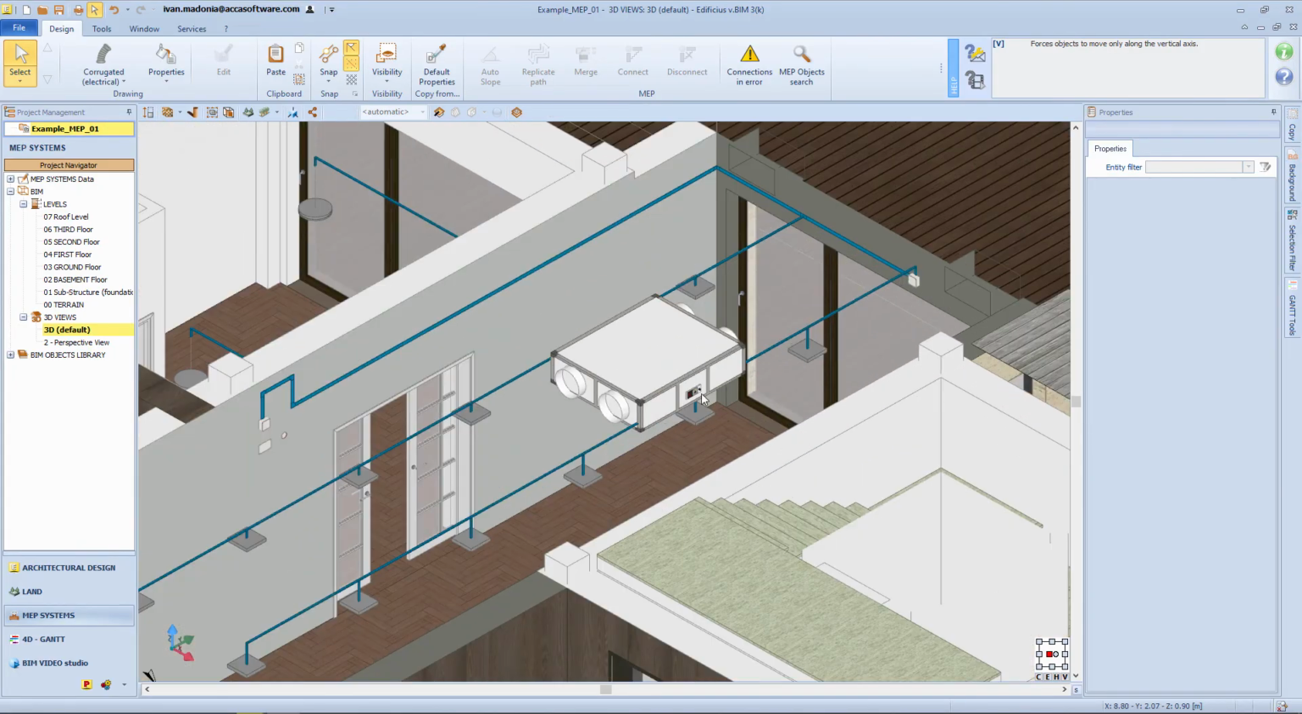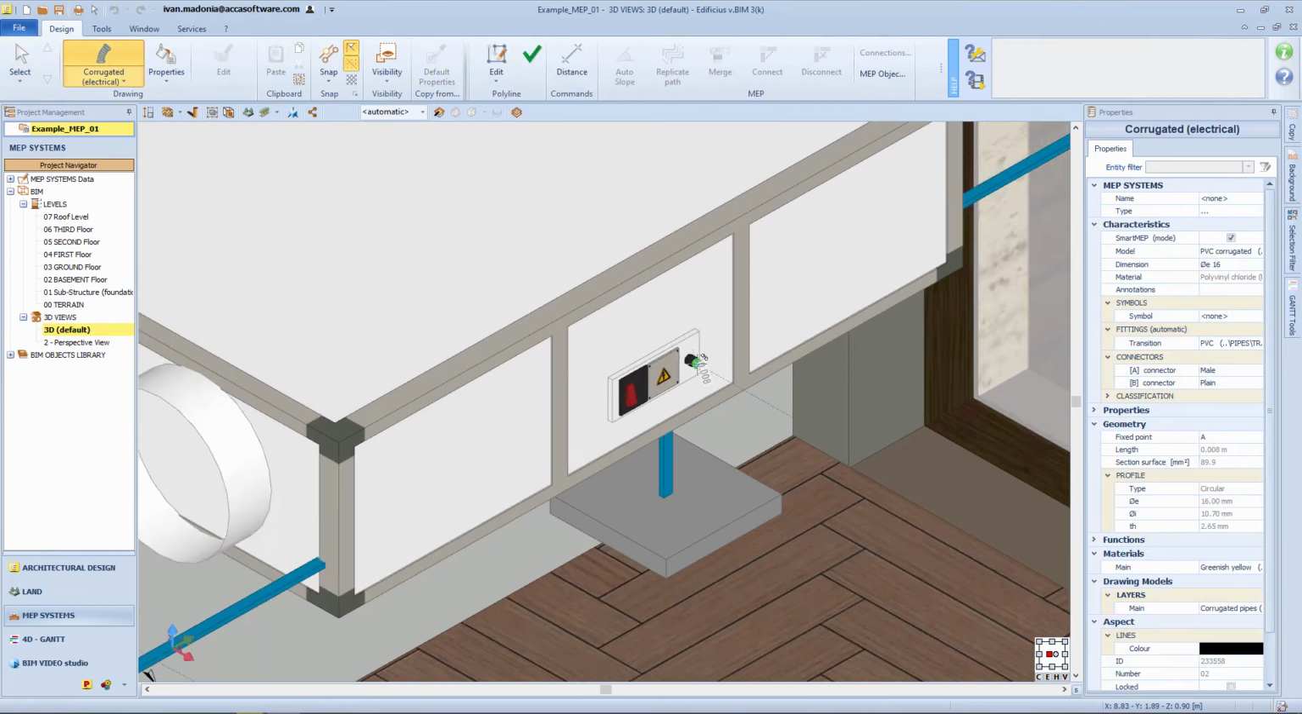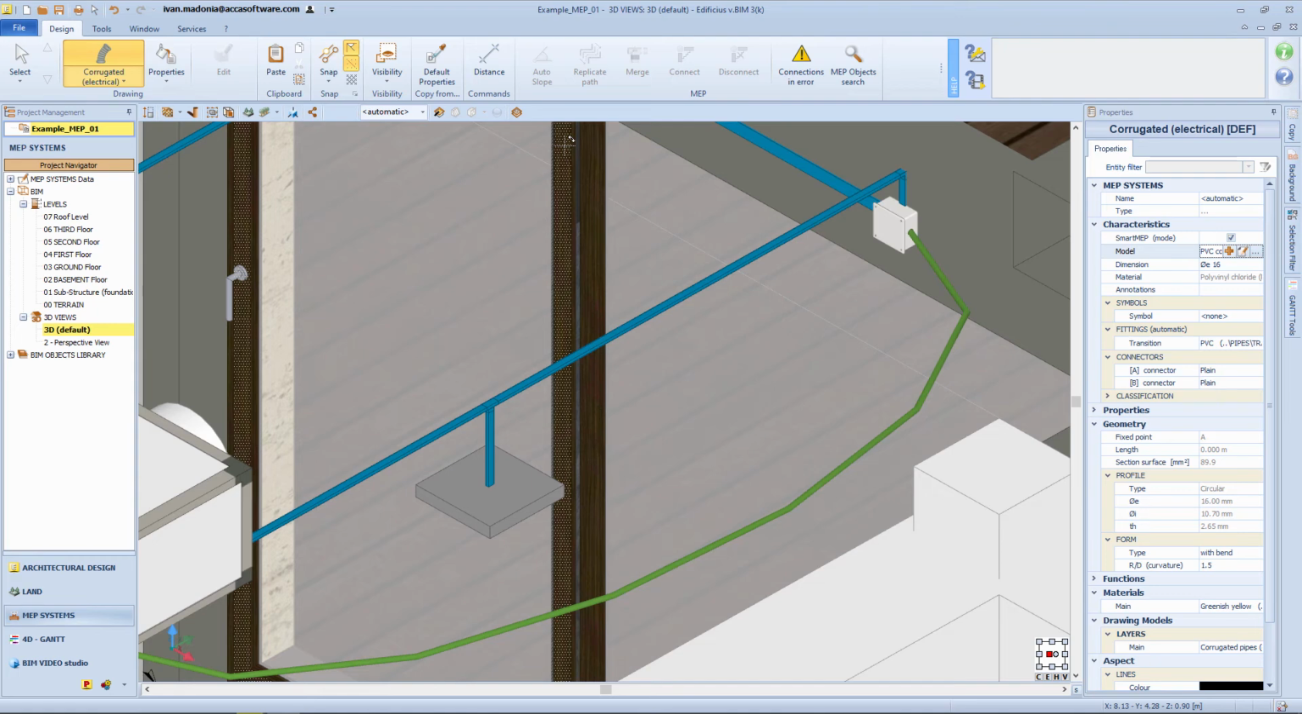It is also possible to use a corrugated type entity to connect, for example, to the electrical connection of an appliance, such as a heat recovery unit, inserted in the context of modeling a ventilation system.